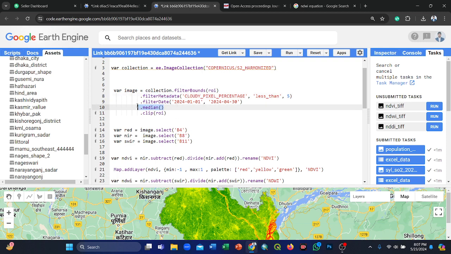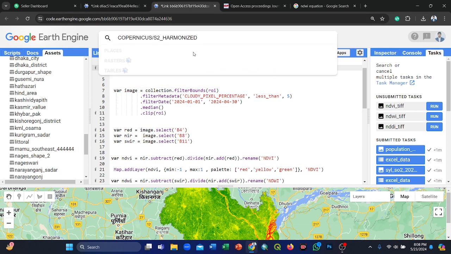Then we make a median composite image, and then we clip our study area. All of these things we already filtered are stored in the variable named image. And in this dataset, you can easily see the available band information of the dataset.